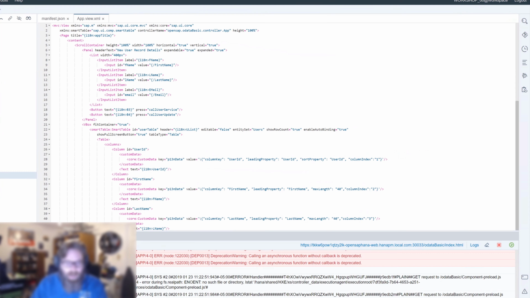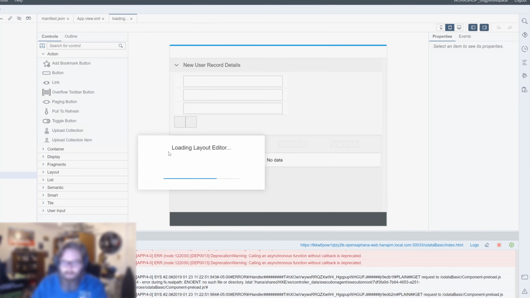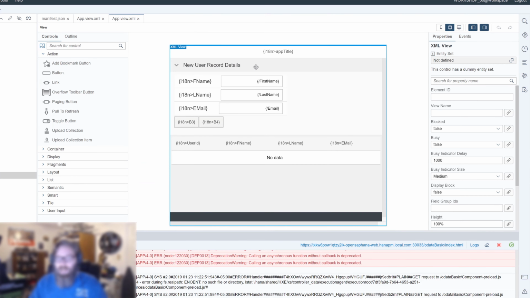And we can have a look at it in the layout editor. What we see here is that we now want some input fields for the first name, the last name, and the email. And then we're going to have a button here that's going to allow us, when we press it, to create the record in the database. Here we're going to list all the users, and so it'll still be a table control like we had previously.